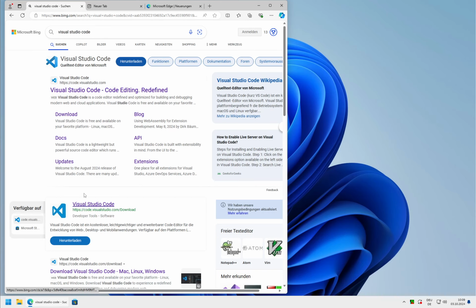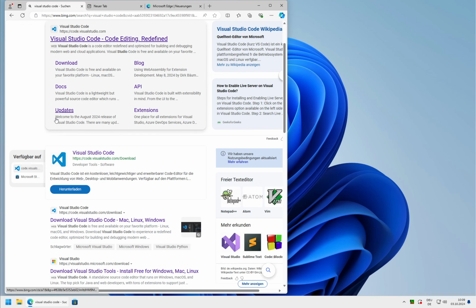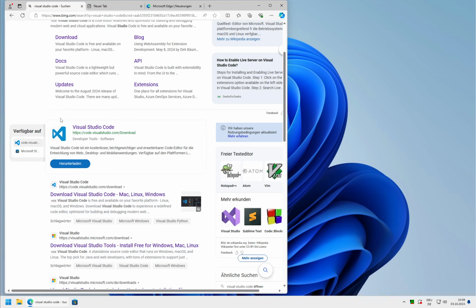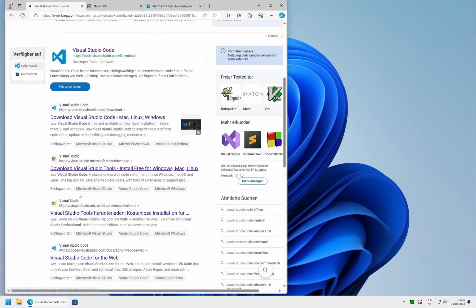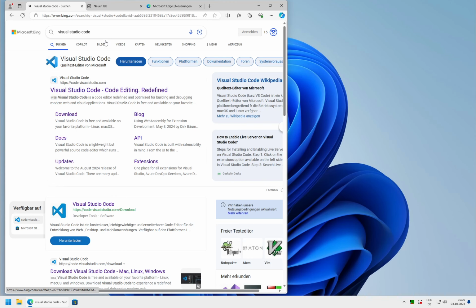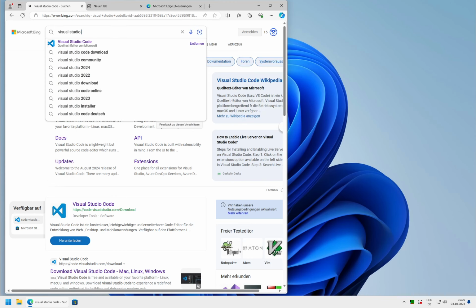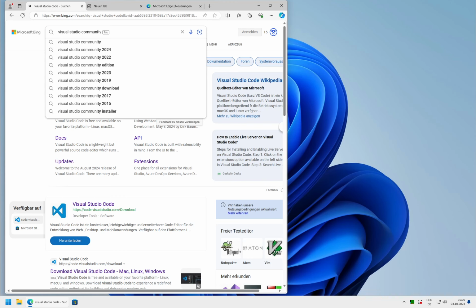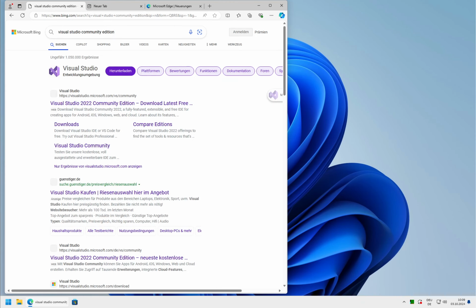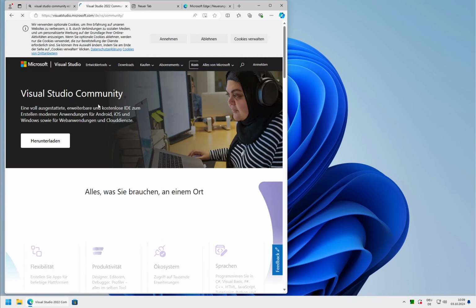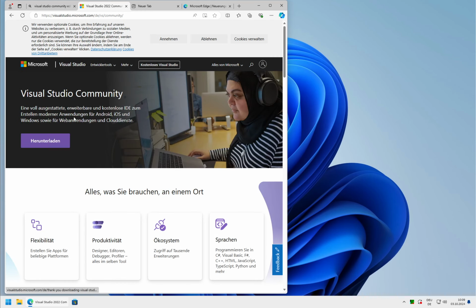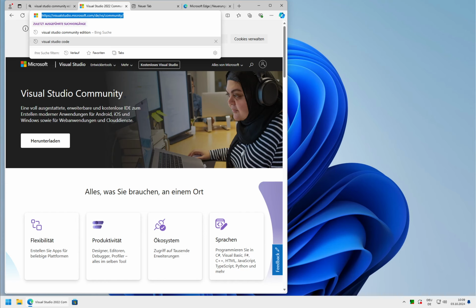So let's start with downloading it, and do not confuse it with Visual Studio Code. It has the same name, but Visual Studio Code is garbage in comparison. Zack, that's the right one. I'll put the link to the chat so that you can click on it directly.